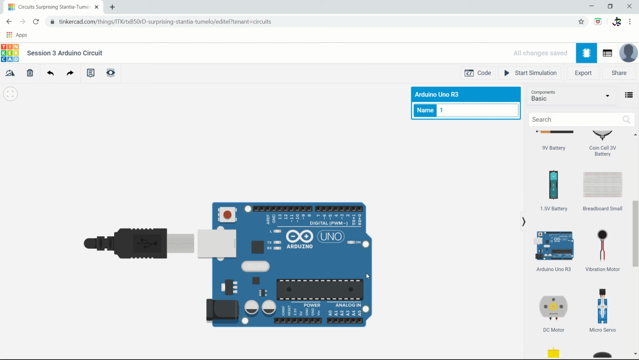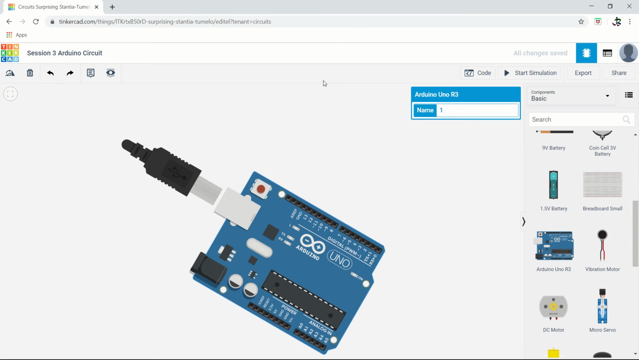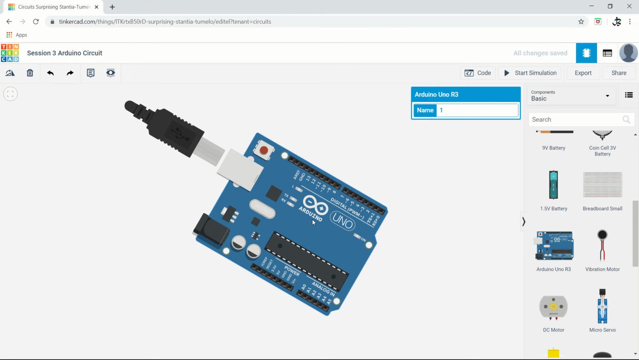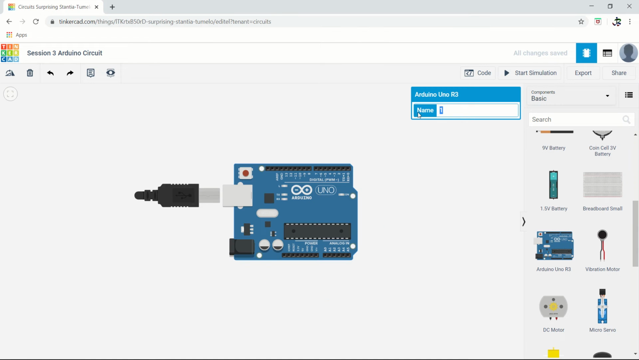So this is the Arduino Uno I have brought. Now you can give the name Arduino. So I am renaming this. Arduino 1, and I got this Arduino.